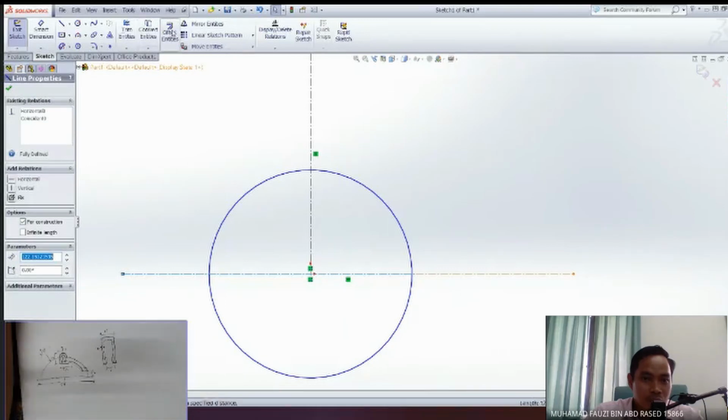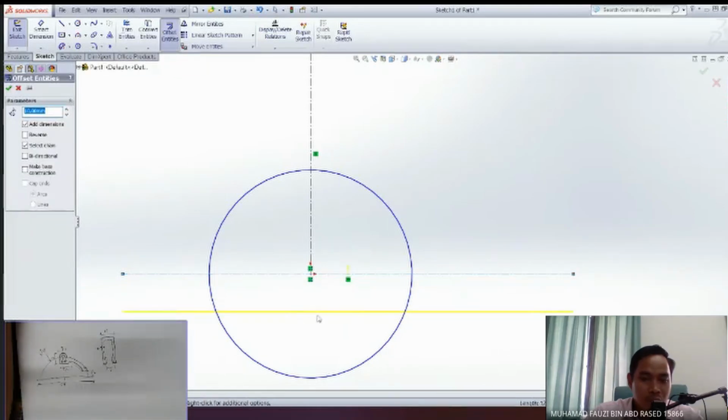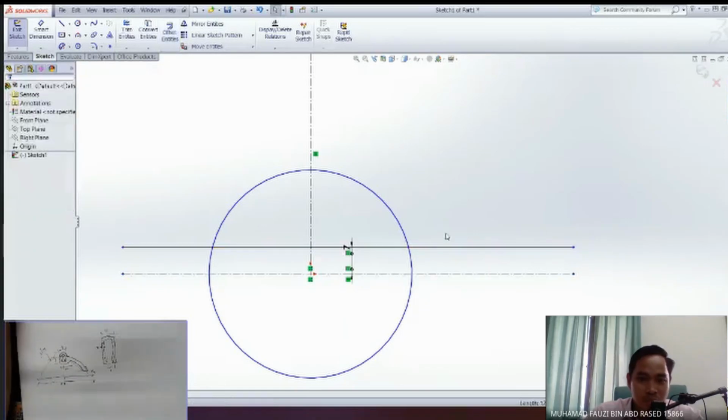Then just click offset. As you can see here, you got a certain distance, 10 mm, but our distance is just 7. And it's not in this direction, however, but on top of this line, right? So just click reverse. This is the preview of the line that you want to offset. Then you just click reverse, and this is your new line. Then just click OK. Right, so this is your line.